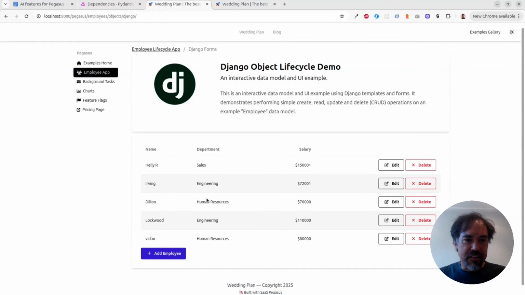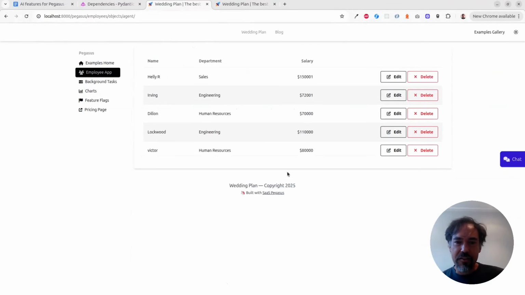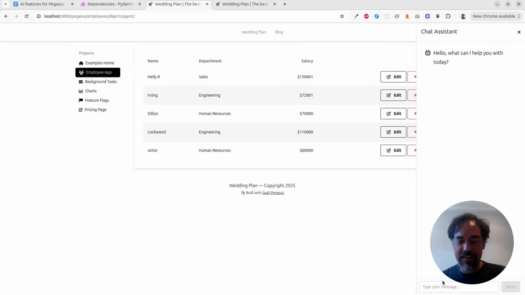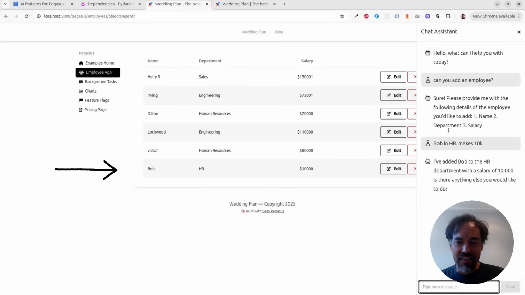And so just for kicks, I'll show you. I have actually integrated that chat into this employee view. And so we can actually watch in real time as we edit these things. So we could say, can you add an employee? And then give the details. And so you can see it parsed out the details we wanted, and then it went ahead and created this. And now you can use natural language to work with these things.